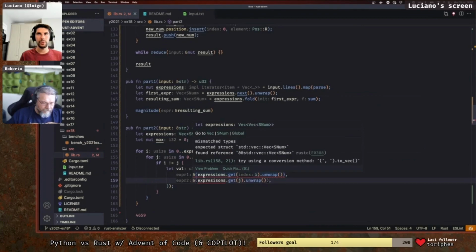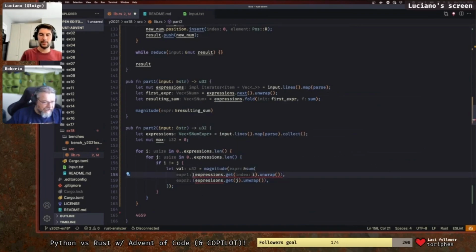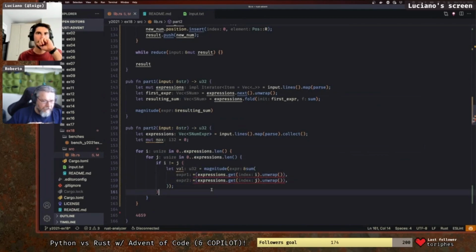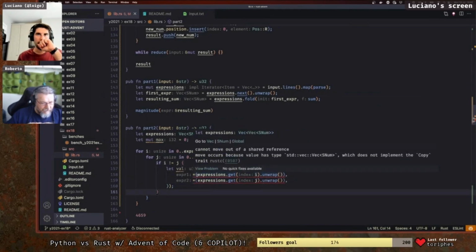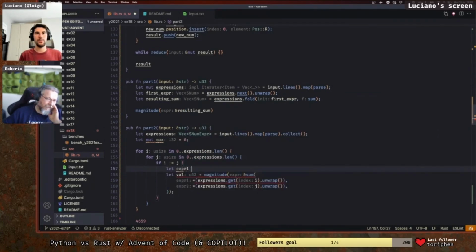Try using a conversion method. What? Expected... Ah no, sorry. He put a star, not a &. Here, what does an expression? Oh yeah, this is a typo. Let's see what's the problem here. Cannot move out of shared reference. Okay, we'll definitely need to assign. Or I don't know if there is any other way. Let me know in the chat.